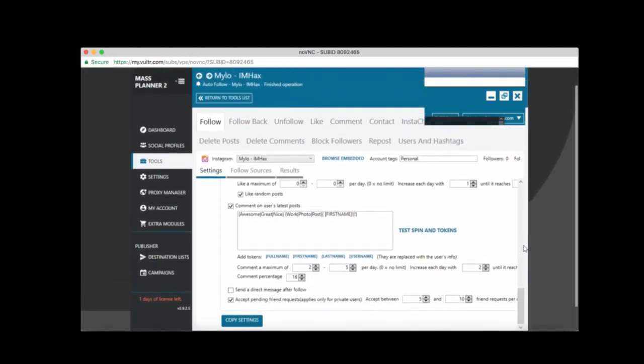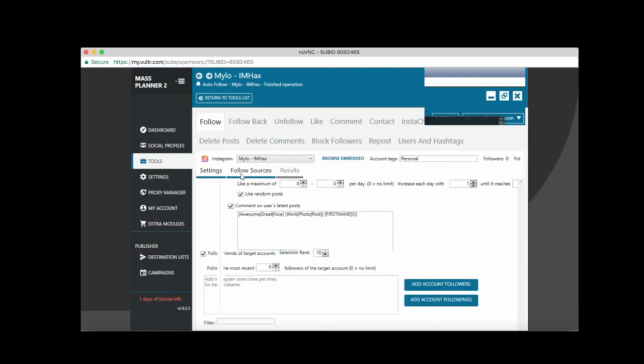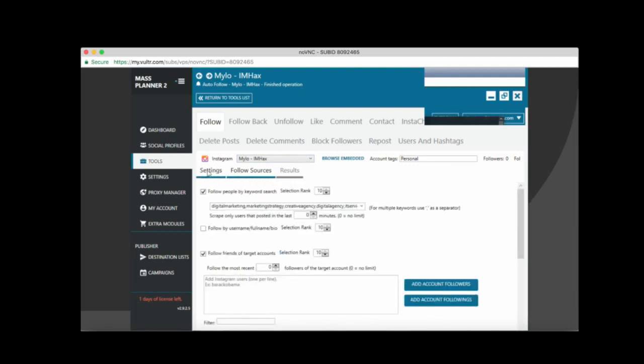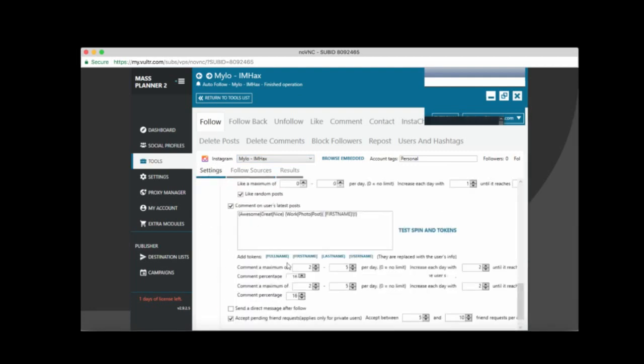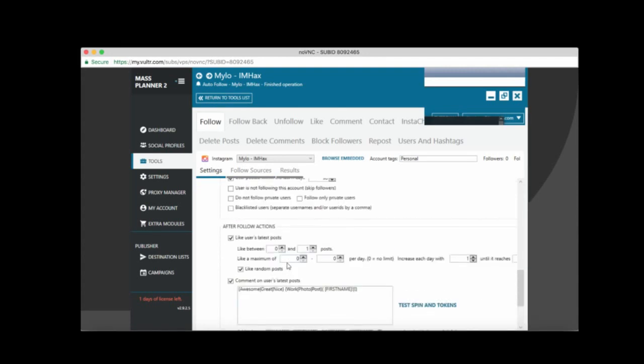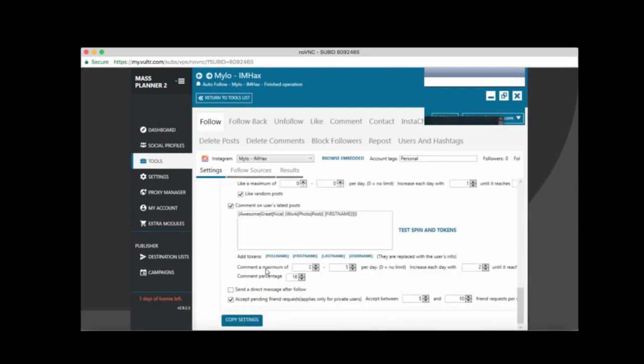Once you do your settings, you go to your follow sources. And sorry, just to go back here. Once you do follow someone, you can say that you want to like their post. You can like random posts. You can also follow them.